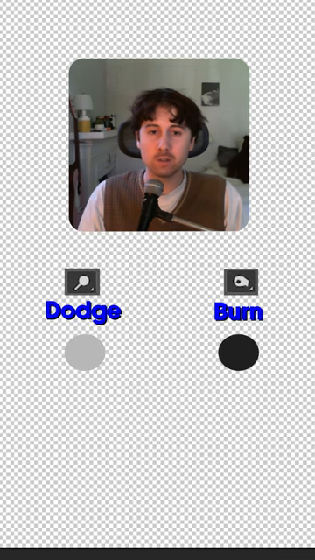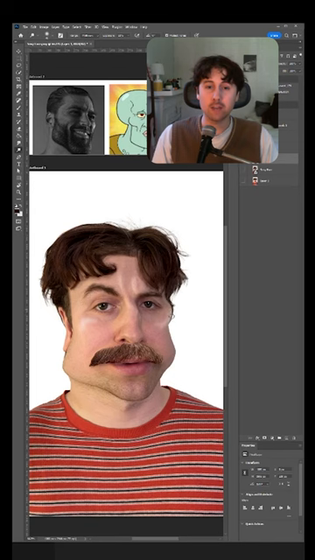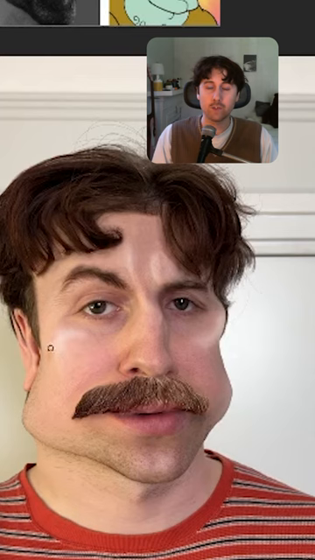Probably the most important step is using the dodge and burn tools. Use both these tools to create depth into any parts of the face that you want. Good for the cheekbones, dimples, and forehead muscles.